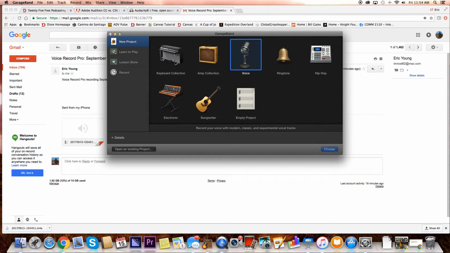I really love the fact that they have a Fender Rhodes electric piano here. That's what I have in my home. That's what I've been playing my whole life. I think that's pretty cool. Anyway, I'm going to go through and choose that.